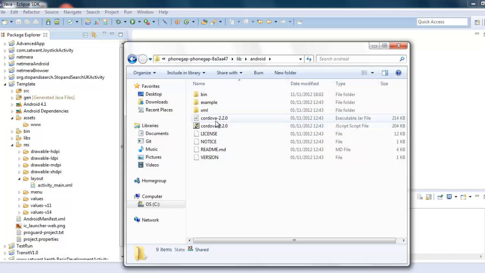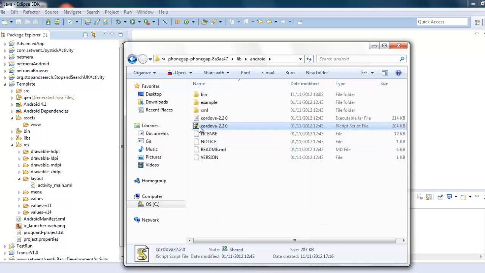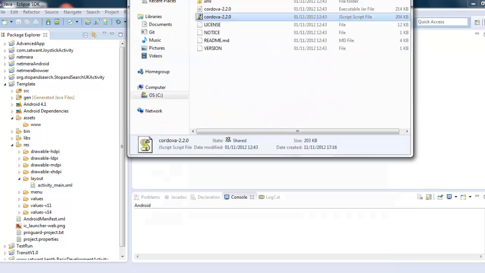And once we're in that, you'll see Cordova-2.2 or whichever version you're looking at now. So there's 2 files that have the exact same name. The difference is the extension. So this is a jar file and this is a JavaScript file. So you can notice the difference because of the icons, as well as what it says under type here, executable and JavaScript. So the instructions on the setup guide is to take the Cordova.js file, which is the one with this symbol here, and it's a JavaScript file, and put that into our www folder.